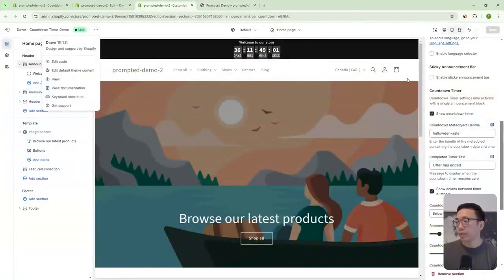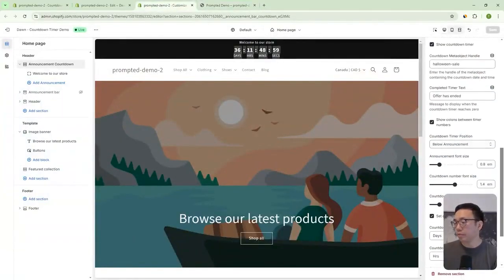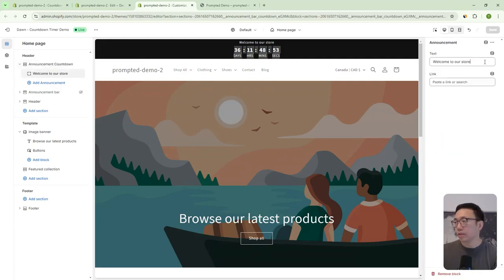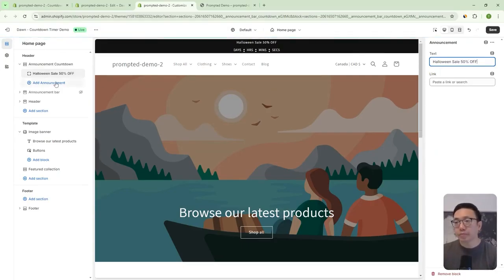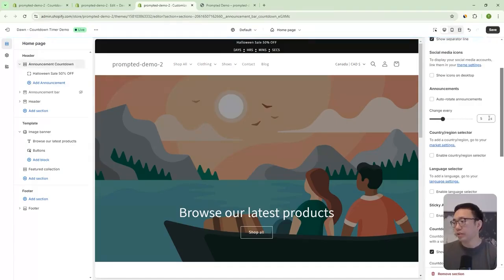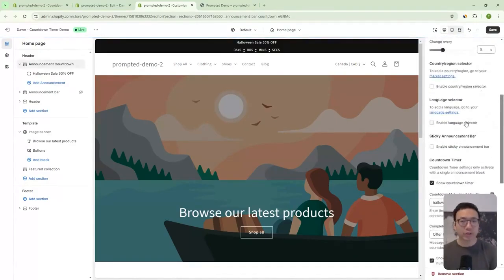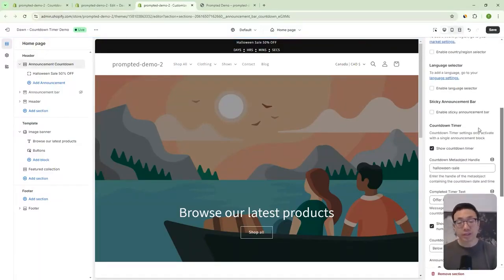If we come back to our theme editor, we can adjust the rest of these settings to make it your own, right? So we can change this to say Halloween sale, 50% off, something like that. And we can adjust the size, the way that the countdown shows up. We already talked about this earlier in this video, so we don't need to go over all of that again. But yeah, that's pretty much it. So that's our countdown timer. There's lots of settings for you to make it your own.